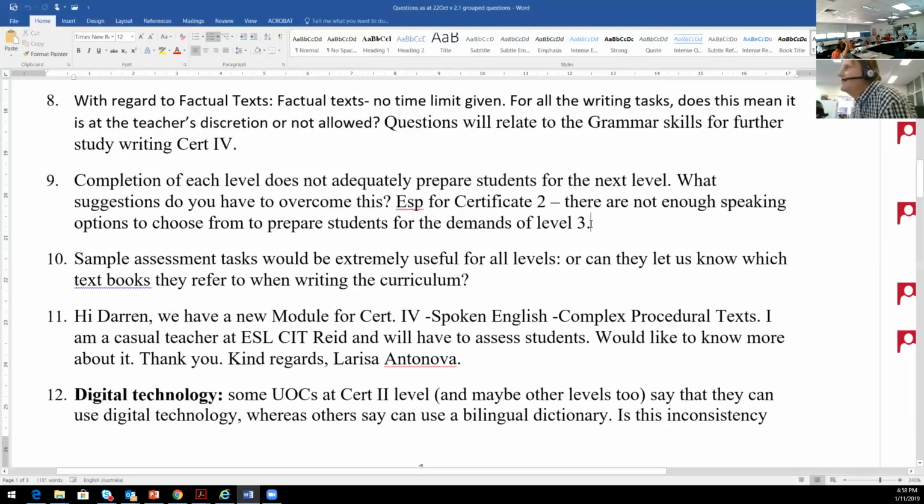Darren, have you been reading our EBA, Darren? Sorry? Have you been reading our EBA? No, you just have to know about that stuff.